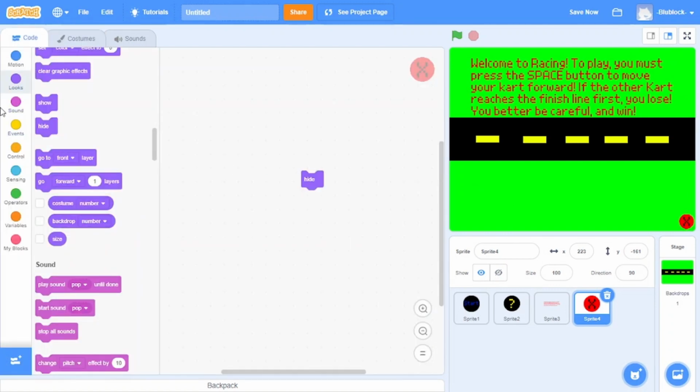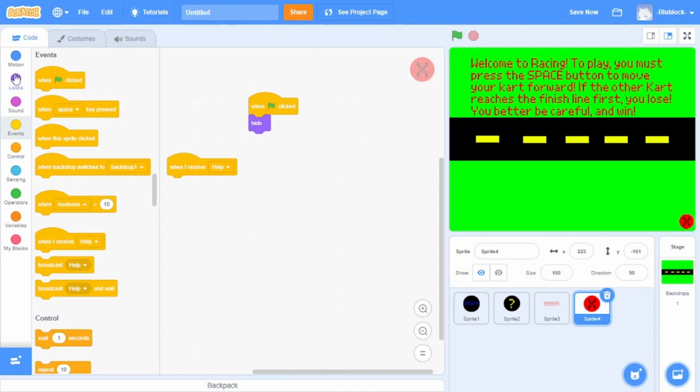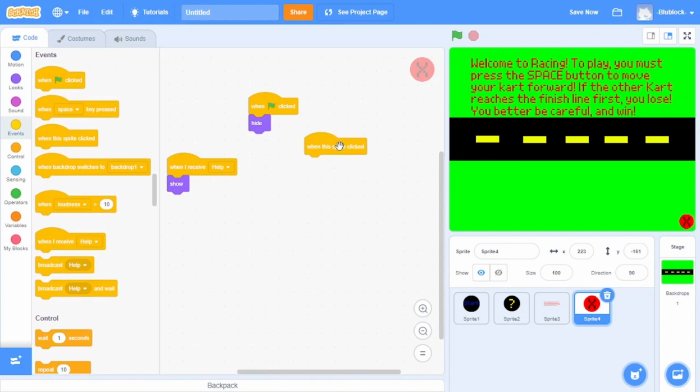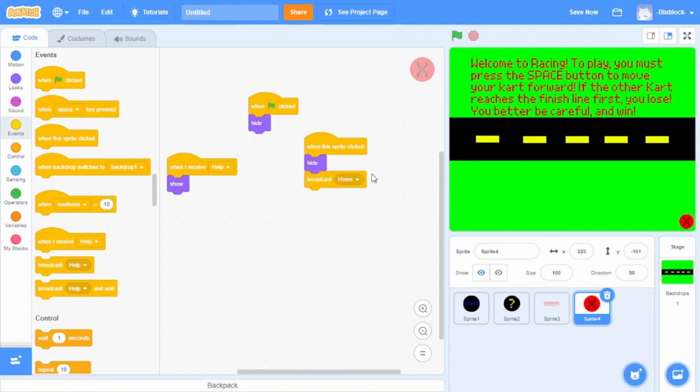But like the words, we're going to want to hide them when the green flag is clicked, but make it where they show when the help is clicked. And from here, we're going to want to make when the sprite is clicked. And when the sprite is clicked, it's going to hide. So we have that. And then it's going to broadcast home. So when that happens, it's going to go back to the home menu with the start and help button. So let's go ahead and do that.